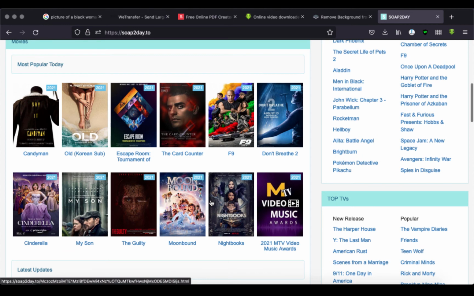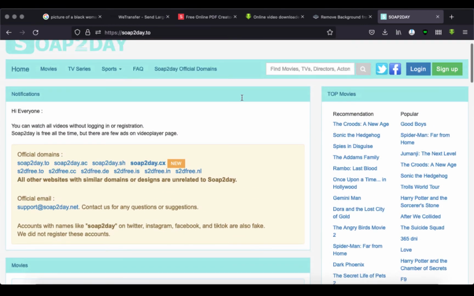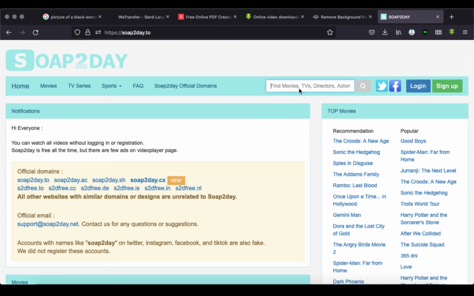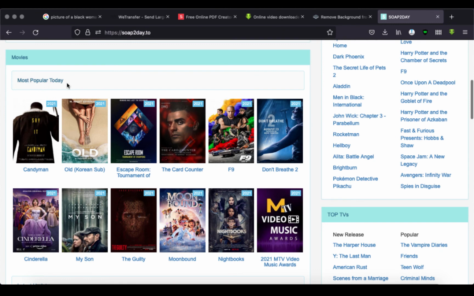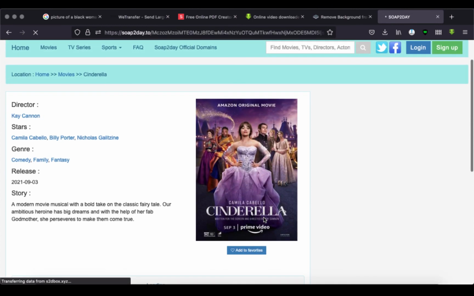So once you're just here, just click on any preferred movie. There's also a search button at the top here, or search panel, that you can conveniently type the title of the movie, but usually it gives you most popular movies. So in this case, you would want to watch the Cinderella movie, which is the new one.